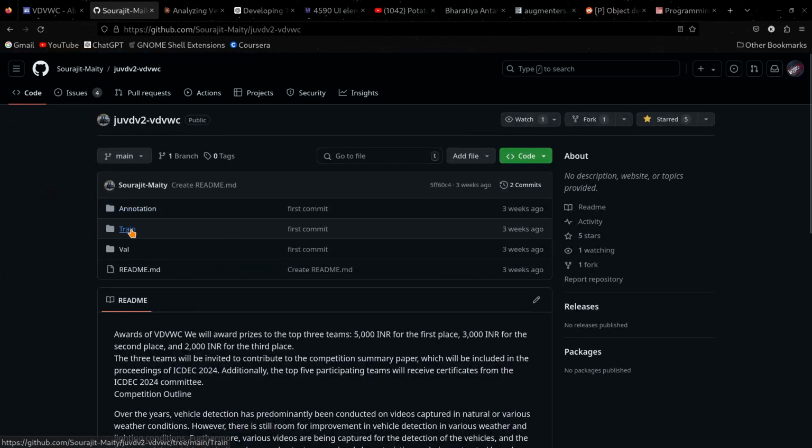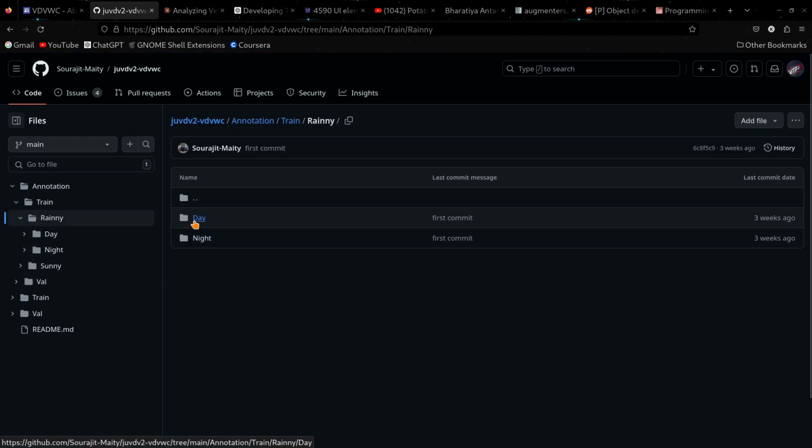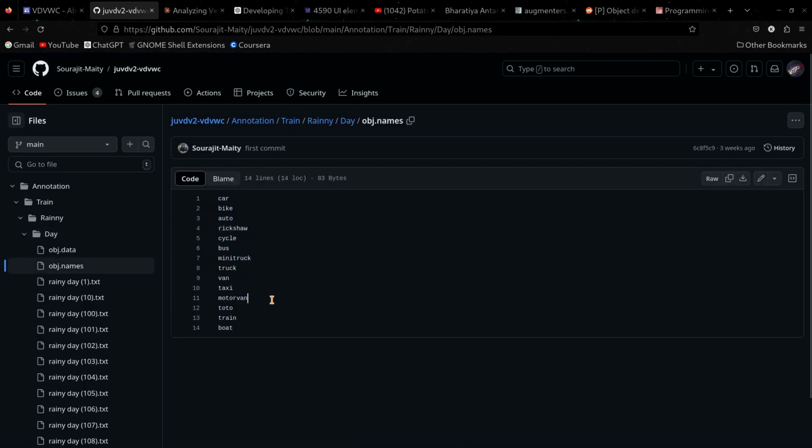let me just show you again. Annotation, and then train, and then rainy, and then day. And now if you go over here, you will see that only 14 classes are there, but I am forgetting the exact location of that file, but I guess in some other folder the number of classes was 15. So there's this issue again, that some of these directories have only 14 classes and some have 15 classes. If you try to feed all these images to a model, you have to feed them collectively and not class wise, because this is an object detection model. The class wise labeling is already done in the annotation. There's no need for this classing of day and rainy and all that.